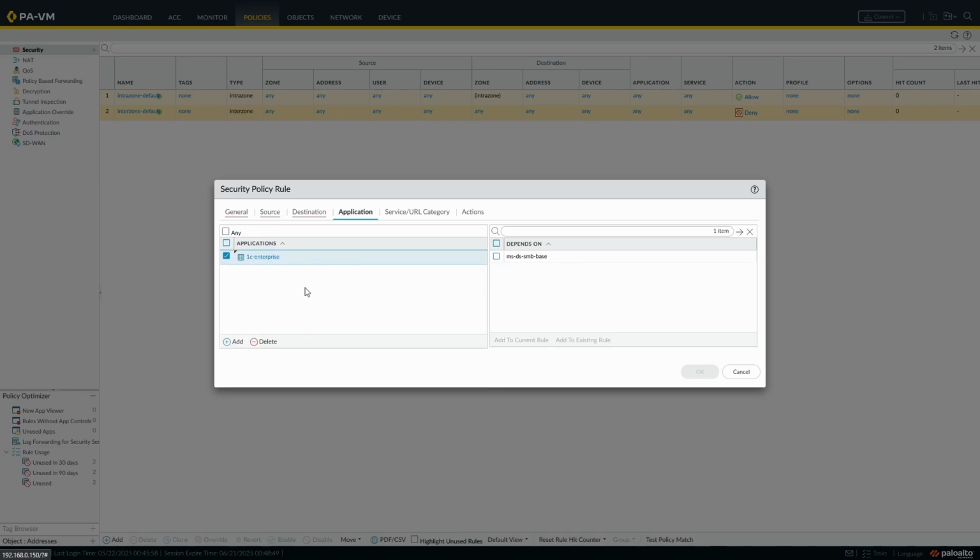I mean, it's missed it anyway because I screwed it up. But 1C Enterprise, don't know what that is, but it depends on MS-DS SMB base. Okay, so then you can add that to the current rule, or you can add it to an existing rule. So you can add it to a different firewall rule. But then that would mean that aspects of your traffic would be traversing to rules potentially, well, most likely.